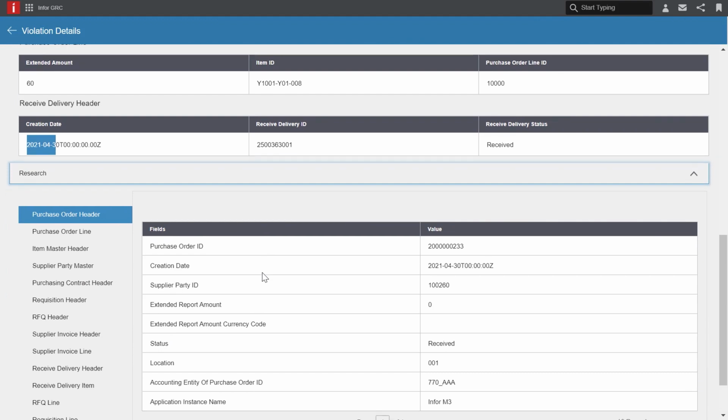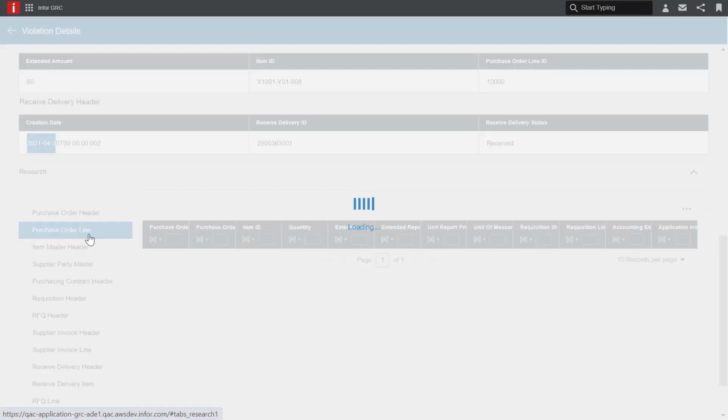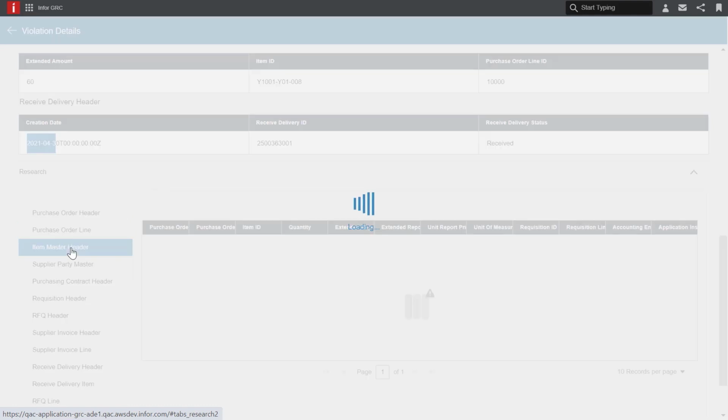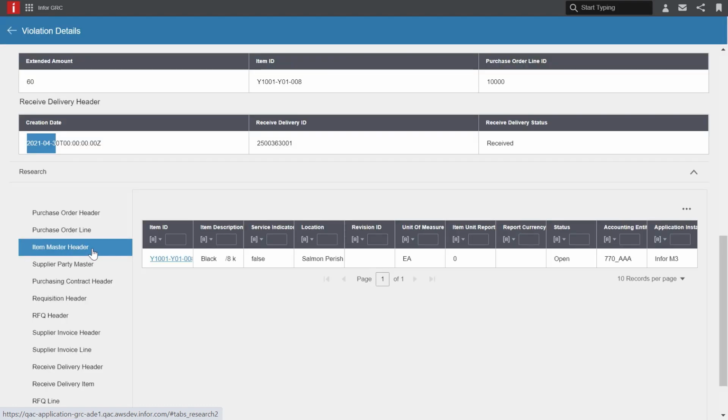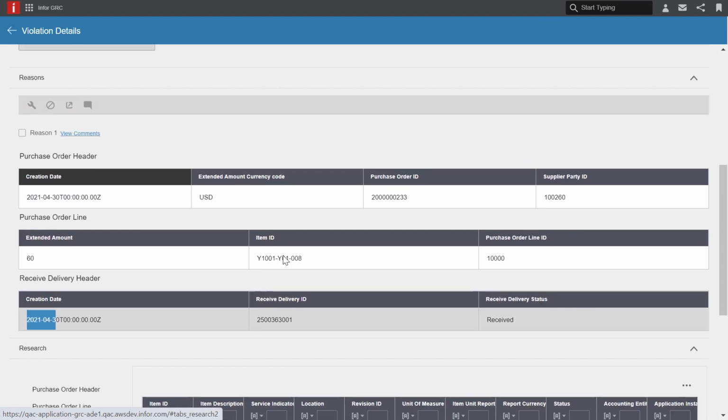So basic information around the purchase order line item information, the item that is added, details around the item and item header information, information around the supplier party master, information around the supplier invoice, around the requisition, and all of that information is available right here on the same screen.